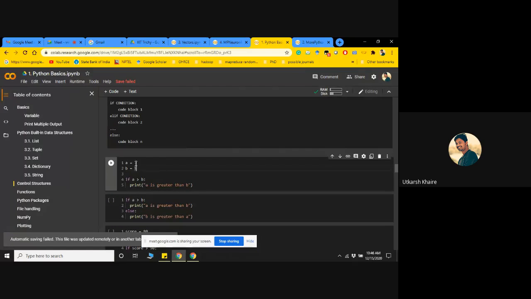Unlike other languages, suppose in C or Java, if you are using a control structure like for or if conditions, you have to write a curly bracket. You have to write the loop or the condition in curly brackets. But in Python, you don't have to write the statements in curly brackets. You have to use indentation.